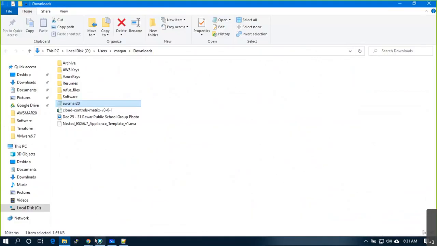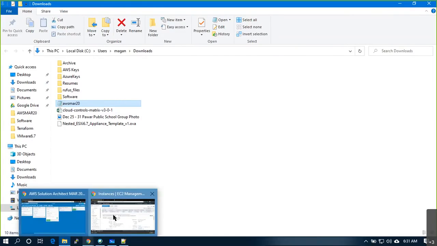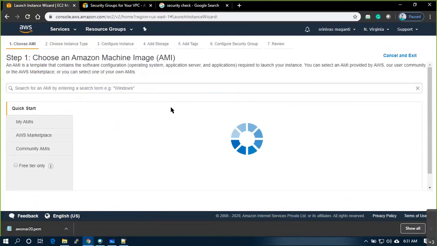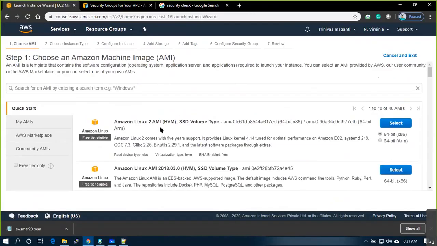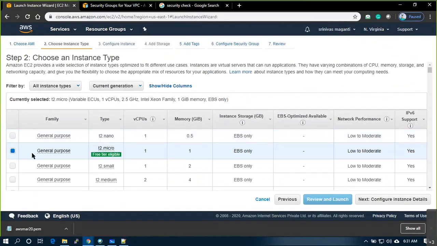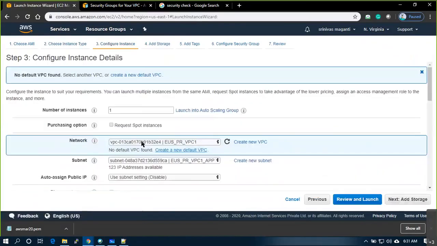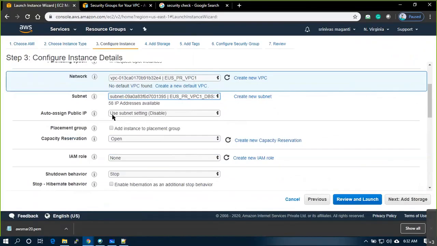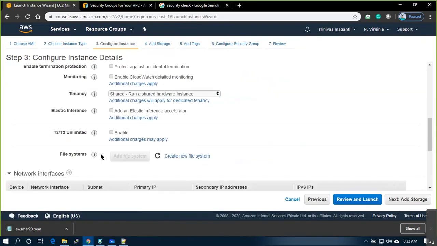Let me show you something different. I'll launch one more instance. This time I will deploy Linux, same T2 micro. Can I put this in the same DB subnet? Yes, I can put it in the DB subnet. Do I need a public IP or not? This time I won't use the public IP. Let's see how we can log in.